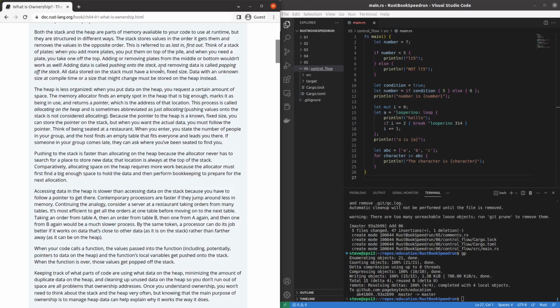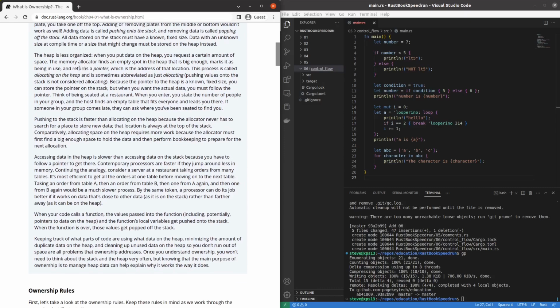All data on the stack has to have a known fixed size. Unknown size data has to be on the heap. So heap is dynamic. Okay, the heap's less organized. You request some space, the allocator finds a spot that's big enough, marks it as in use, and gives you a pointer to the address of that location. Okay. Allocating on the heap, or allocating. I didn't know that allocating was just short for allocating on the heap.